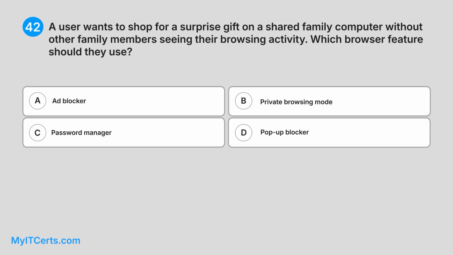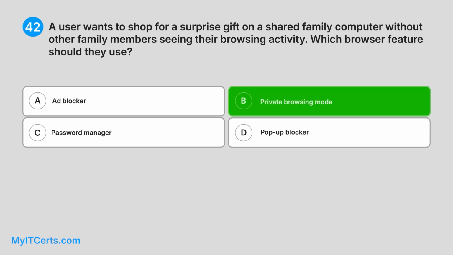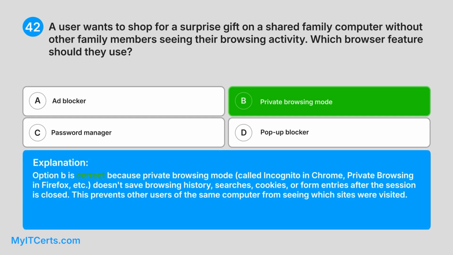Correct answer. B. Private browsing mode. Explanation. Option B is correct because private browsing mode, called incognito in Chrome, private browsing in Firefox, etc., doesn't save browsing history, searches, cookies, or form entries after the session is closed. This prevents other users of the same computer from seeing which sites were visited.